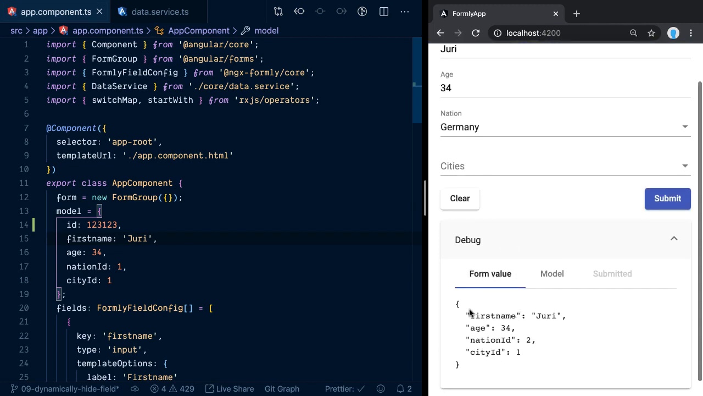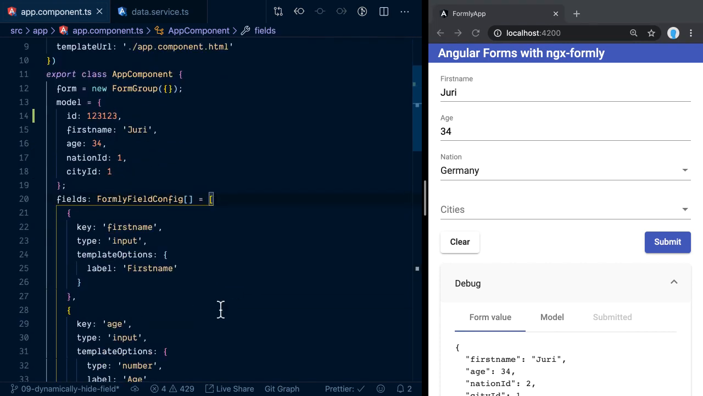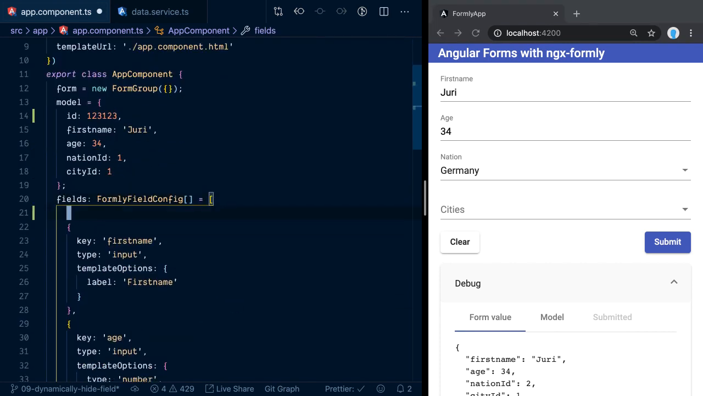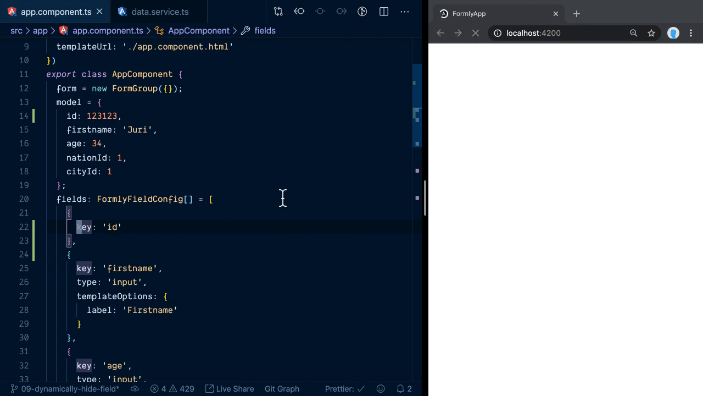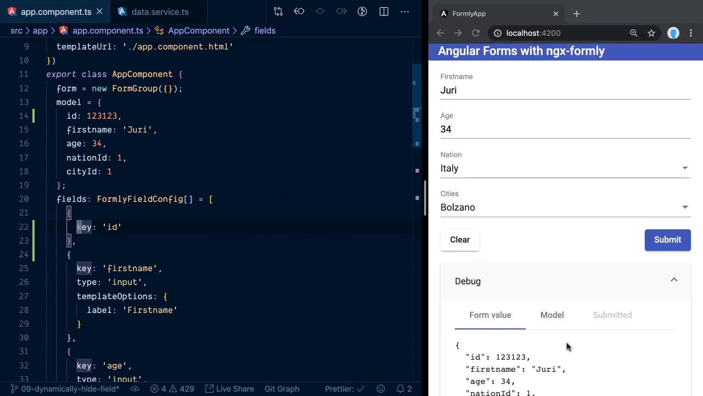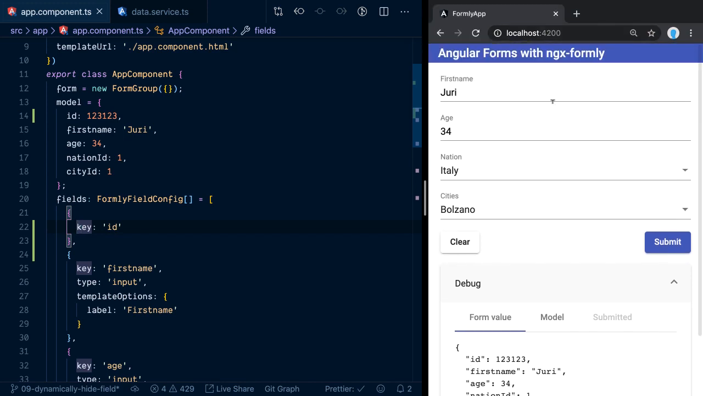A different approach is to actually place the ID also in the form value and then use the form value to post back to the server. This can be easily achieved by directly going to the field configuration and creating a so-called hidden field. And the only thing I'm binding here is the actual ID property. I don't specify any type or template options because that field should not be visible. And so if I change that and save it, and if I go now to my form value, you can see that the actual ID gets data bound, but it is not visible here on that form directly.